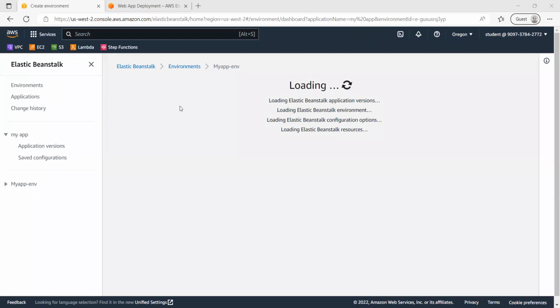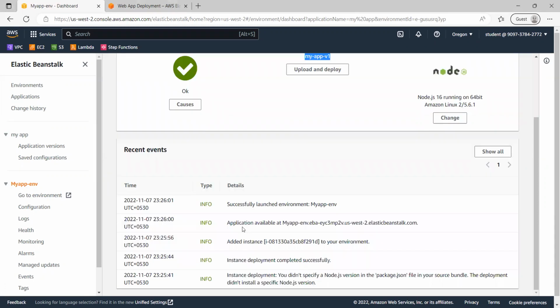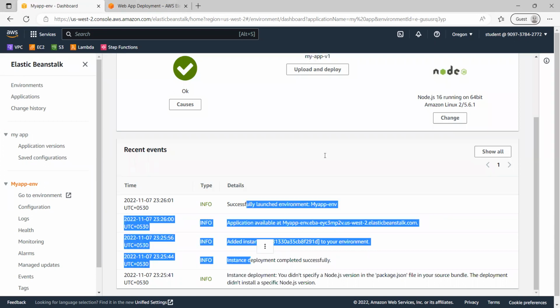Now you can see our Elastic Beanstalk application has been created, and also here you can see the health as warning, and it will be updating to a green check mark, and it is running the version my-app-v1. So this is the version label which we have given, right? And also the platform is Node.js running on 64-bit Amazon Linux 2/5.6.1. And if I want to see the events, like what all has happened, you can easily see it here.